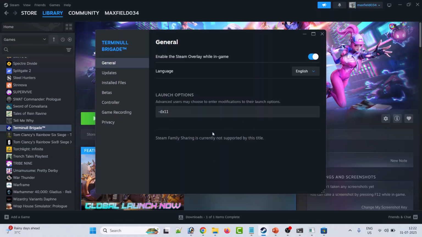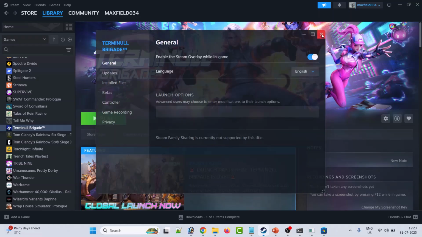If that doesn't work, then again go to the properties section and then type -dx12, then close the tab and launch the game and check. If still your problem is not solved, then remove this command and follow other fixes mentioned in this video.